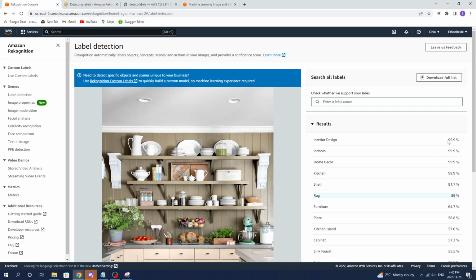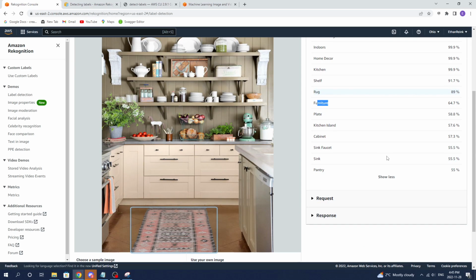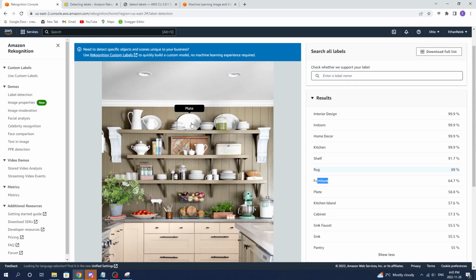You can see here we have percentages, we have objects. Some of these are not necessarily objects, but context, like this is interior design. It's not actually an object, but it can identify the shelf and the rug and the furniture. I don't know what it's calling furniture, but you'll see some of the items have boxes around them. These are just for common items. It still is able to detect items that aren't boxed, but this is basically for more common items.